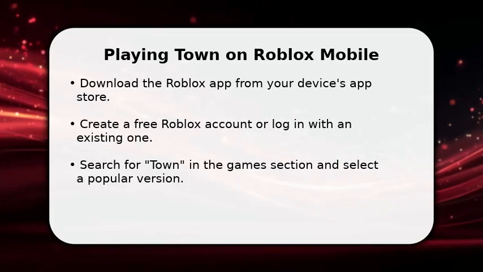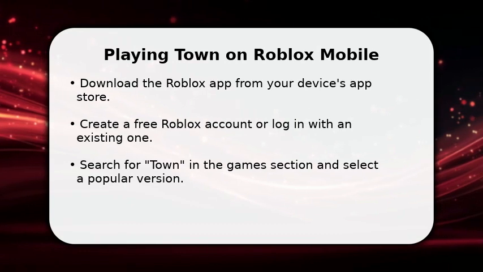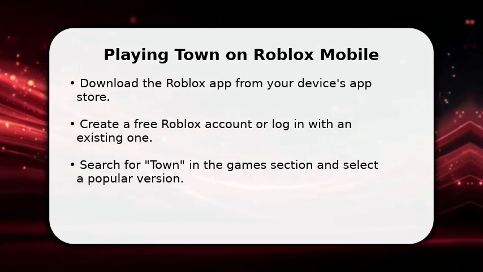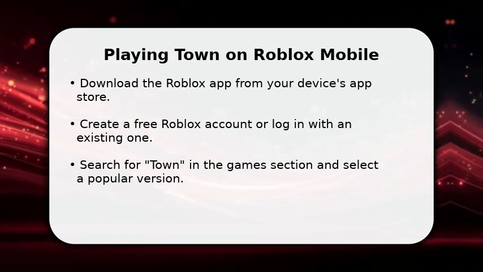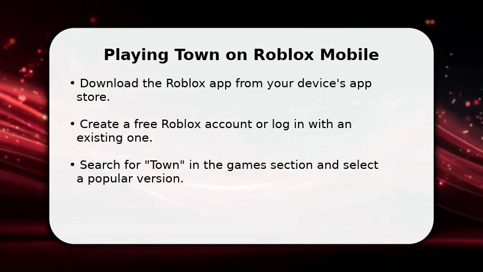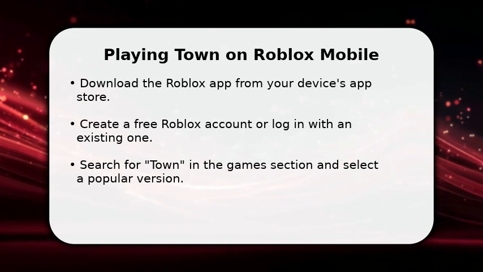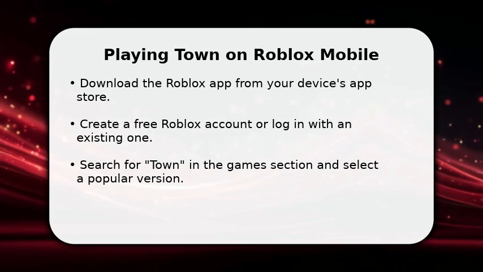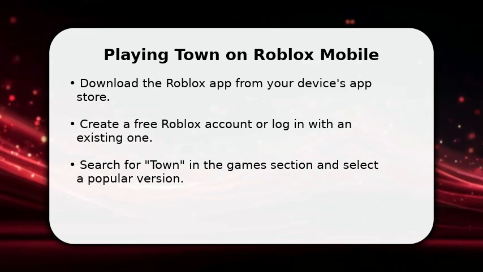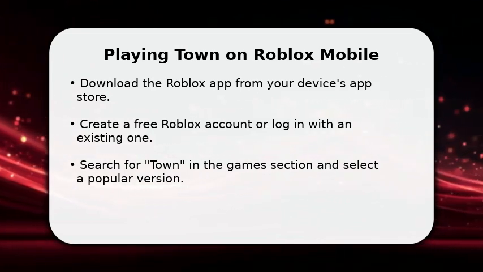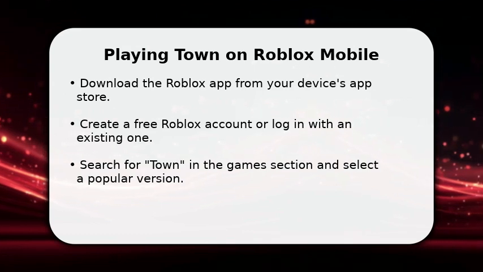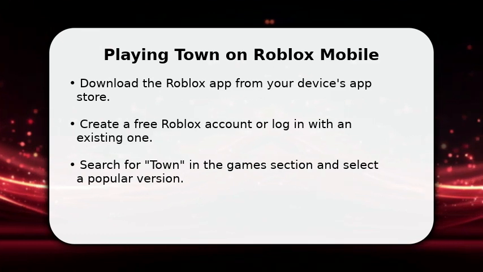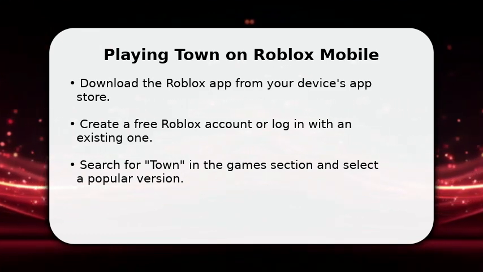In this video, I will explain how to play Town in Roblox Mobile. First, you'll need to download the Roblox application from your device's App Store, whether it's the Apple App Store or Google Play. Once installed, either create a new free Roblox account or simply log in if you already have one. Then, navigate to the Games section and use the search bar to find Town. Select a popular version to begin your adventure. Make sure your mobile device has at least 2 GB of RAM for the best experience.